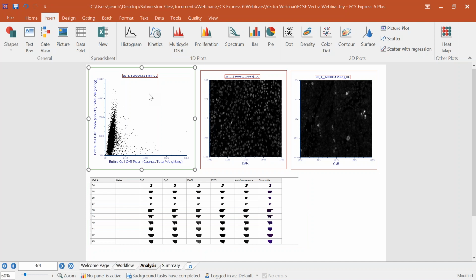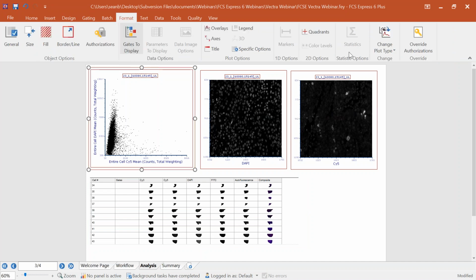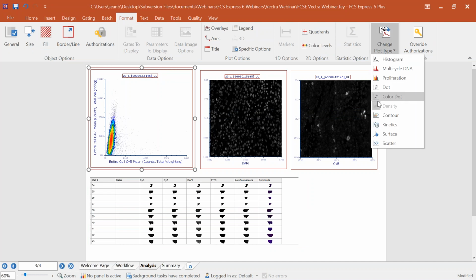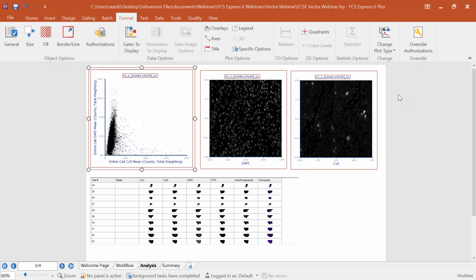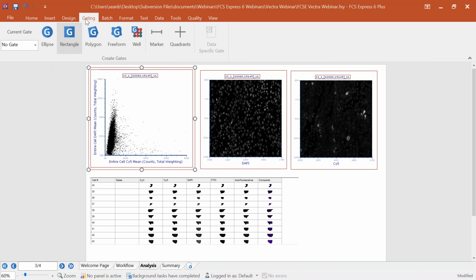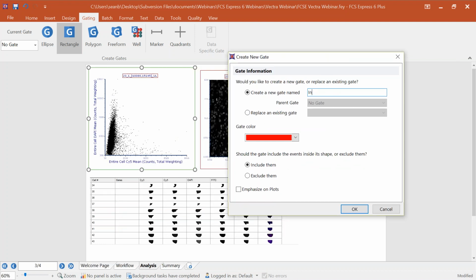And before we set up gates, I do want to show you that, when we have a plot selected, we can format it. If we wanted to change that to any other plot type, such as a density plot or a contour plot, there are a lot of different visualizations and ways of changing and formatting these things to help you analyze that data and make some sense of it. So keep in mind that's always there. I'm just changing this to a color dot plot. That way, when I create a gate by clicking on the gating tab and choosing a gate, I will draw that gate, and I'm going to be prompted to give this a name.